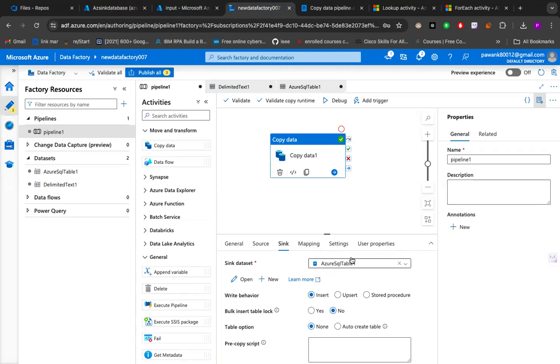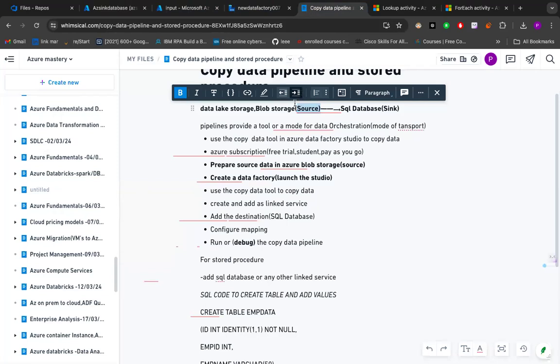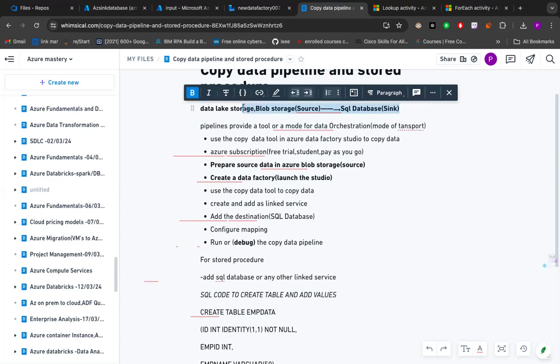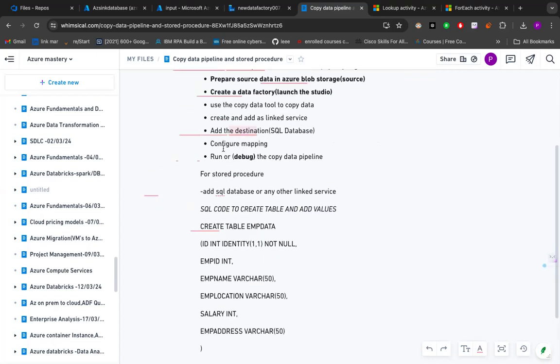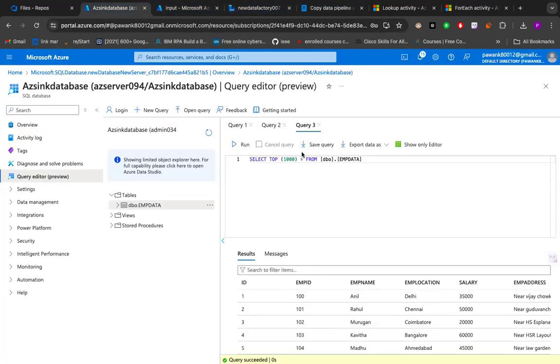If I configure the sync, that is, I move the data from my blob storage to the SQL database, and the pipeline succeeds using debug, then I can see my data. I can check that my data is being loaded inside my database. Now this data has been loaded.